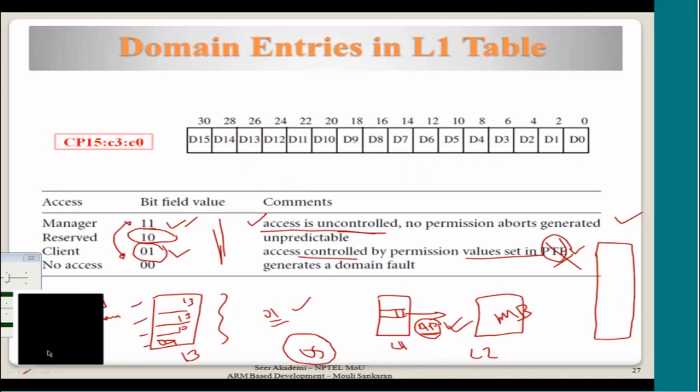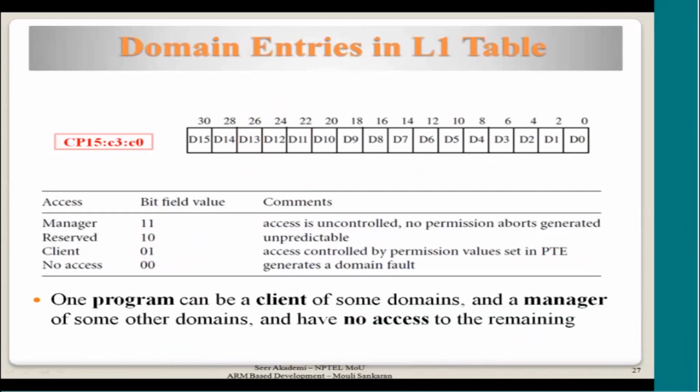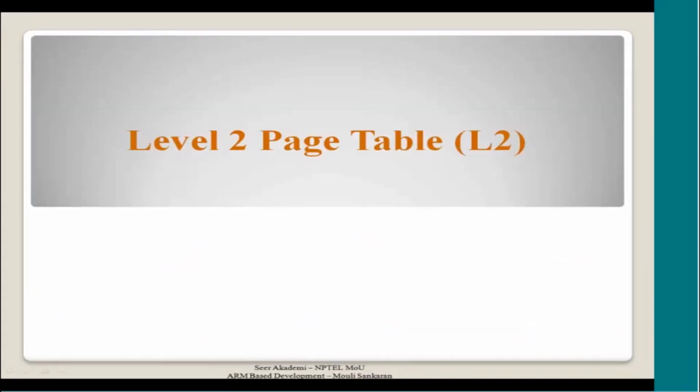This is the need of the domain. One program can be a client of some domain and a manager of some other domain, and have no access to the remaining domains. So a particular virtual space could behave as a different domain, and that control you can also have. That is about the L1 page table and domain.